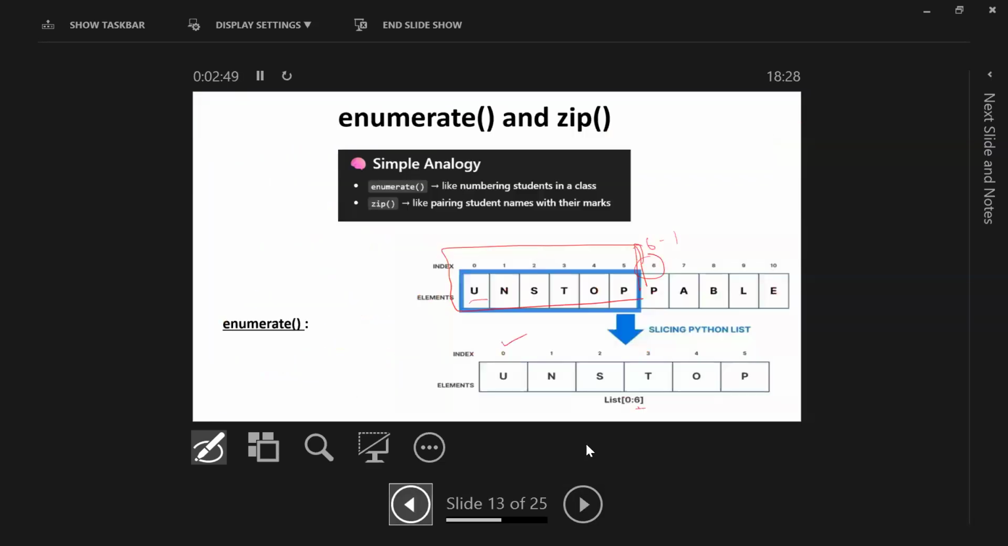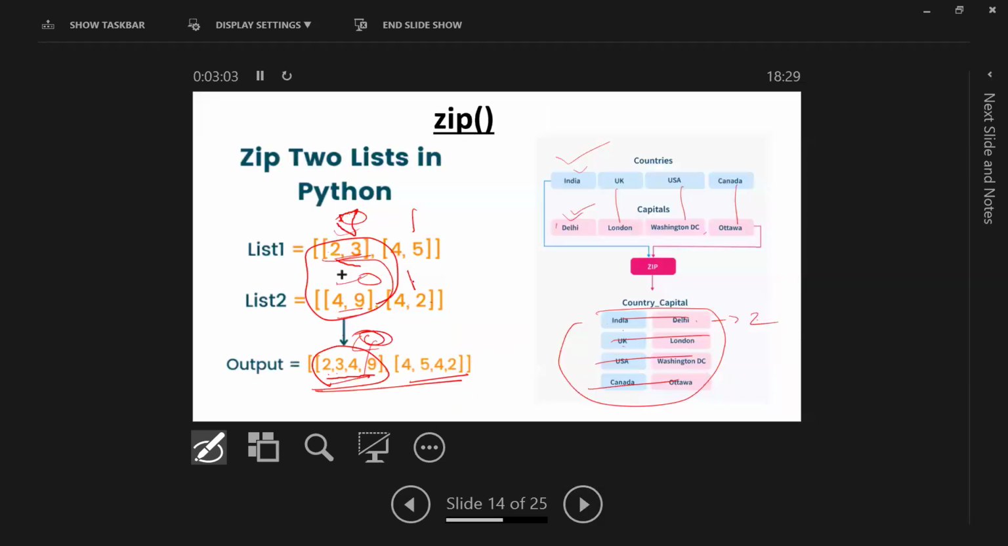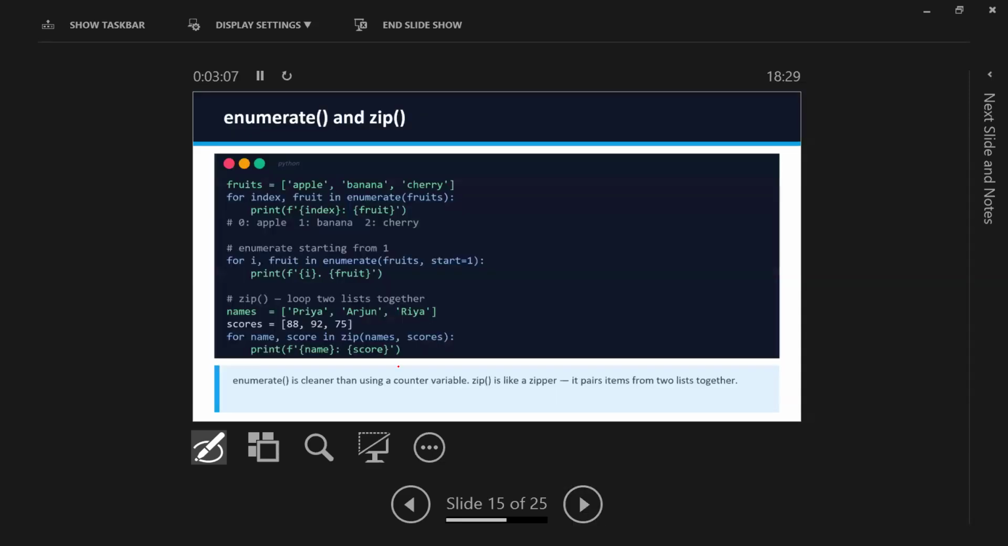See, enumerate is nothing but about indexing. Whenever you use enumerate, it will give the particular element along with the index number. That is enumerate. And zip is nothing but to combine both lists. So these are the two things. So we'll just move on to programs.